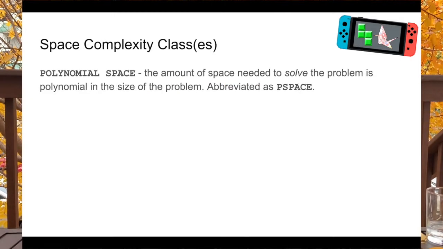For space complexity, the most important category of problems is polynomial space, or just P space for short. These problems can be solved by a computer using just a small amount of memory.